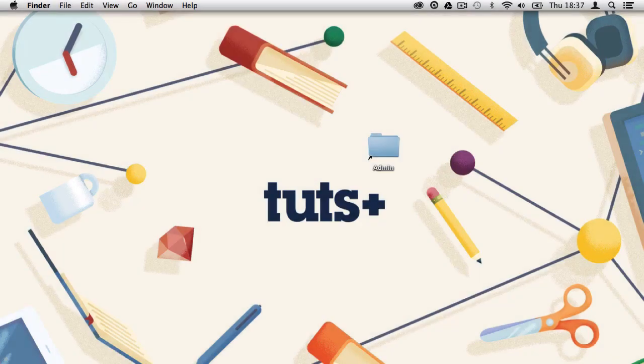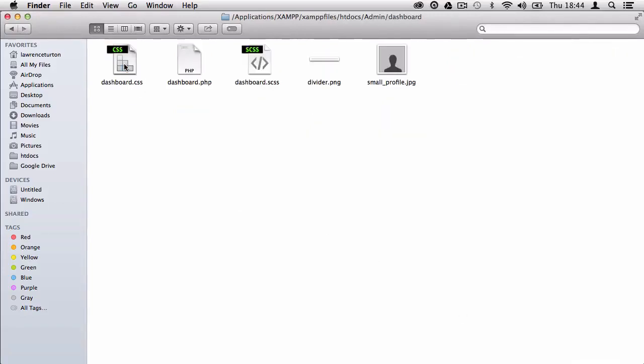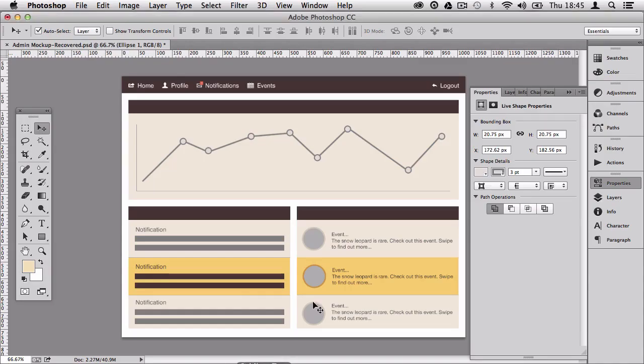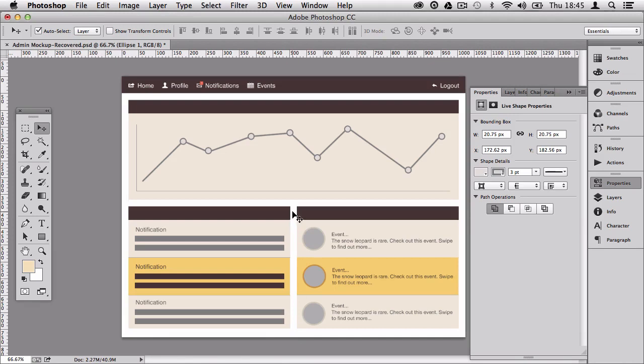Alright, and welcome to this lesson where we're going to take a look at developing the dashboard page. So inside of the admin directory, we then want to go into dashboard, and inside of there we have our usual standard stuff, but here we have two images. The first one, small profile, is going to be used in the circles right here, and the second image, which is the divider, is an image that is going to be used in order to create the white space in between the two columns.